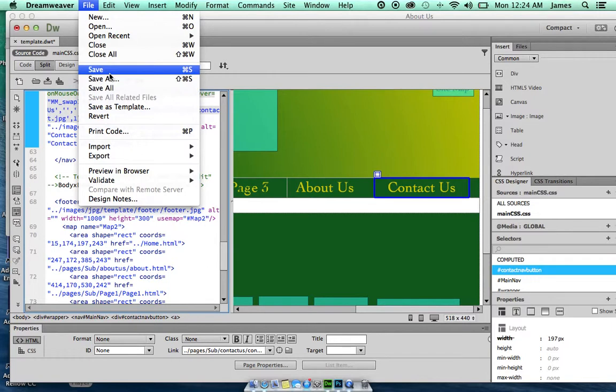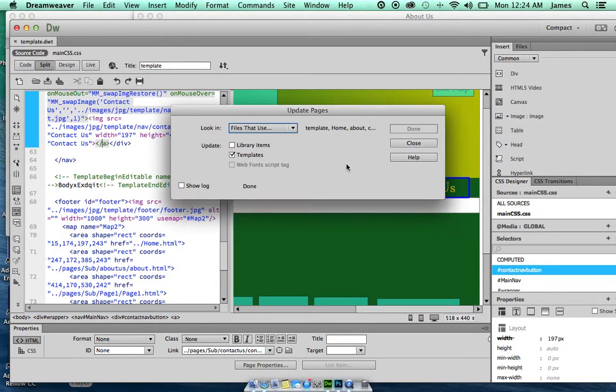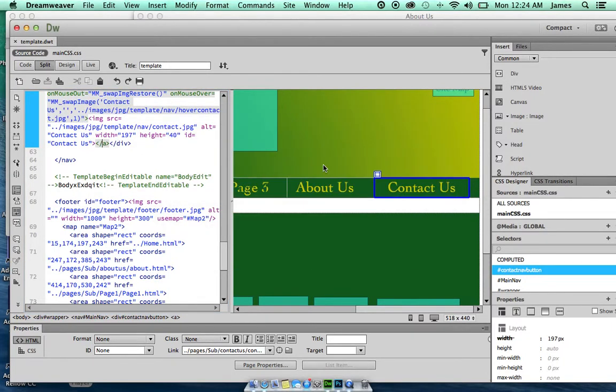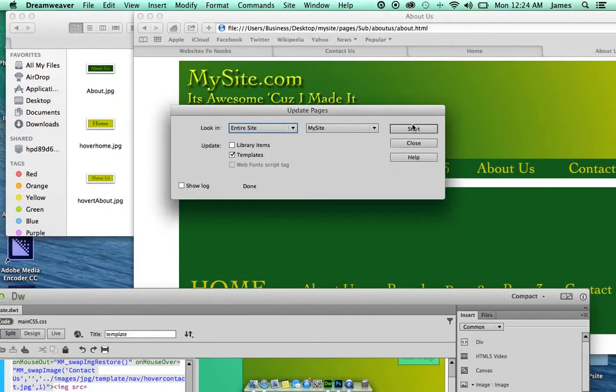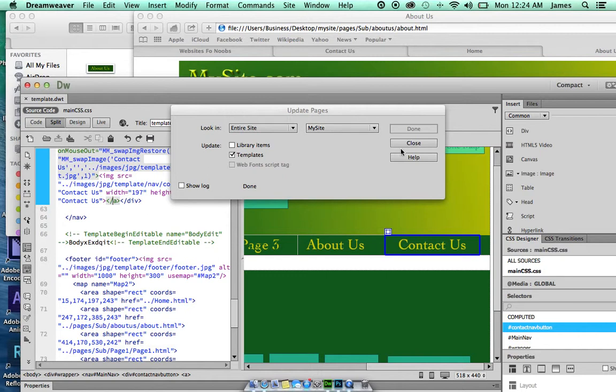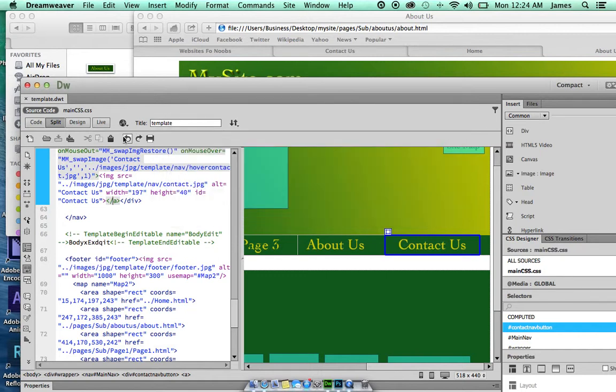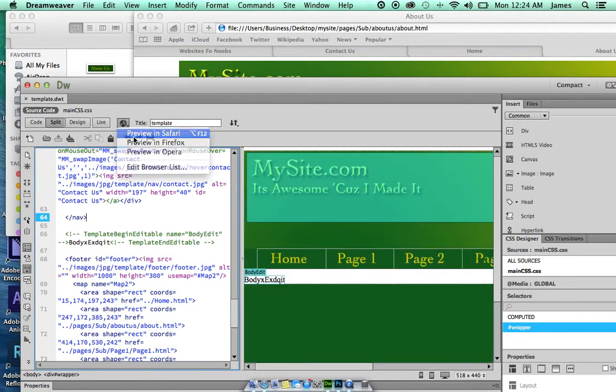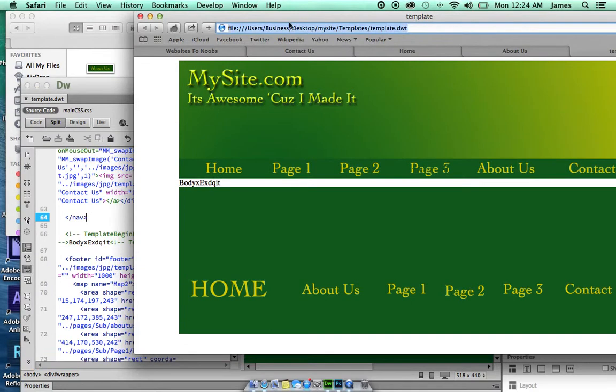File, save, update, and then let's go ahead and do entire site. Now let's go ahead and close this off. Click off of this. Preview Safari. Let's hover over page 2, and now it's fixed. Look at that. Just like that, and it goes to page 2.